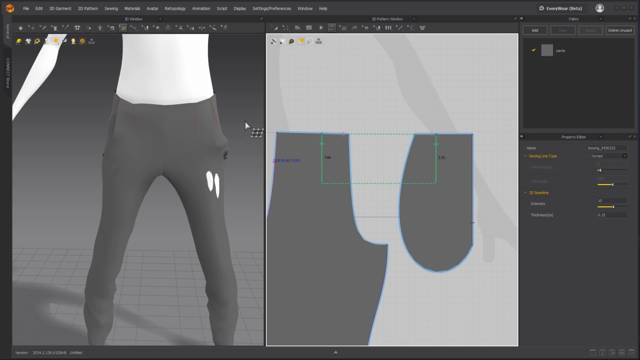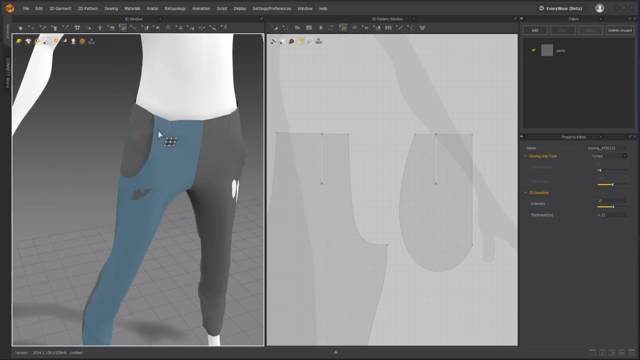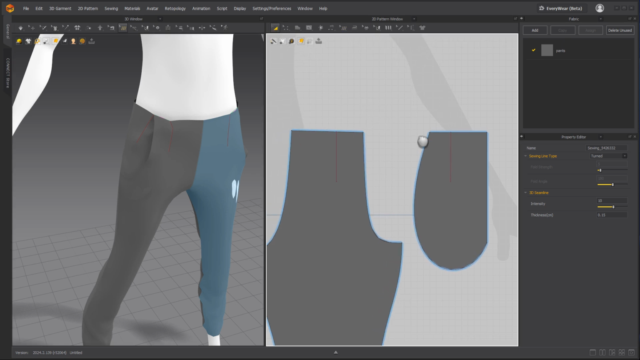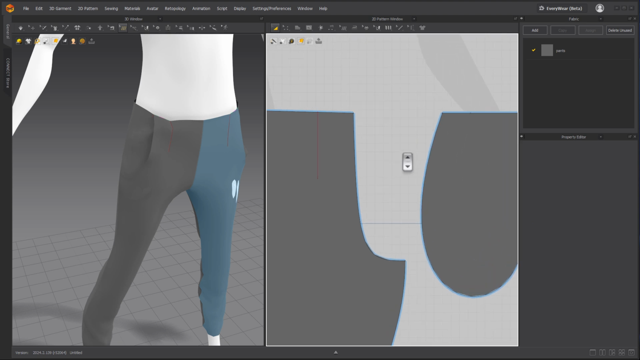Oh, actually, we messed that up. I put it in the wrong place. We need to stitch this edge to this line. So let's undo that. We don't need this line actually, I can delete that. We want this line to stitch here.